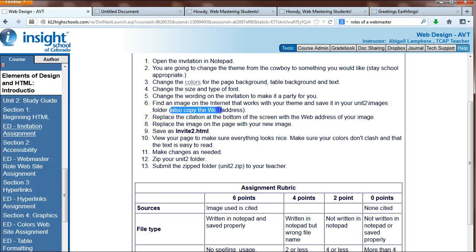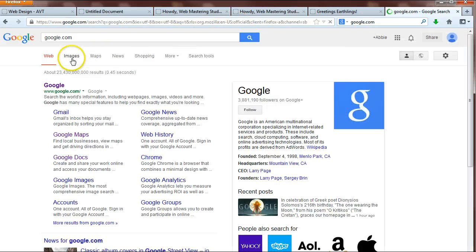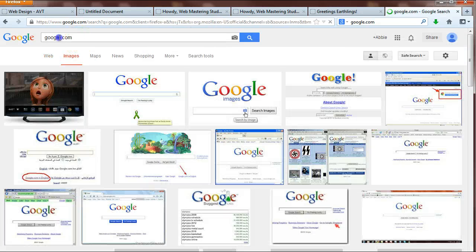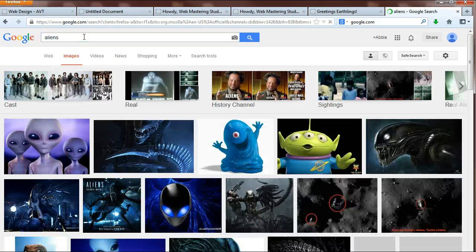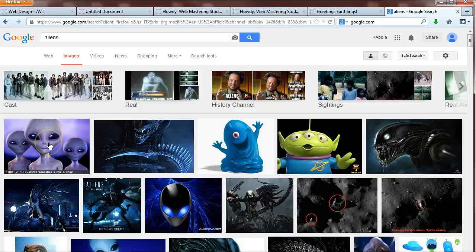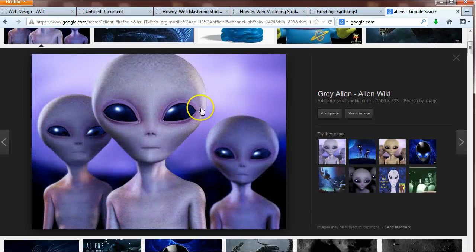Okay, and then we're also going to make sure that we copy the web address that we get the image from. So I'm going to go and do a Google image search. For some reason my computer has been using Bing a lot, but I always like Google a little better. So if I search aliens on Google, I want to use this first image. You can click on it to enlarge the image.